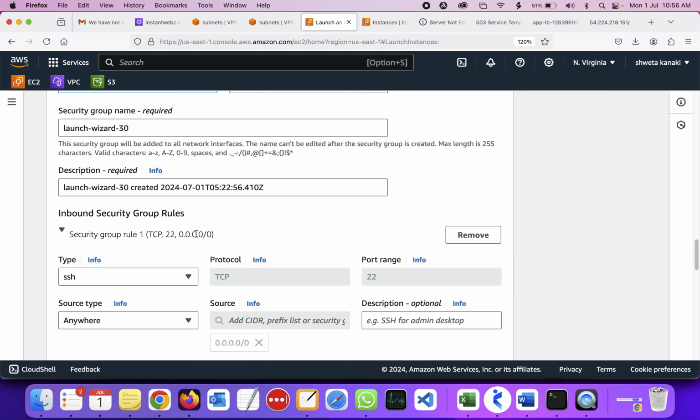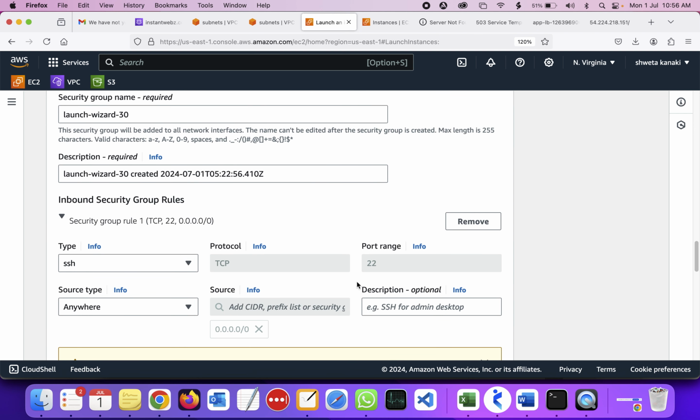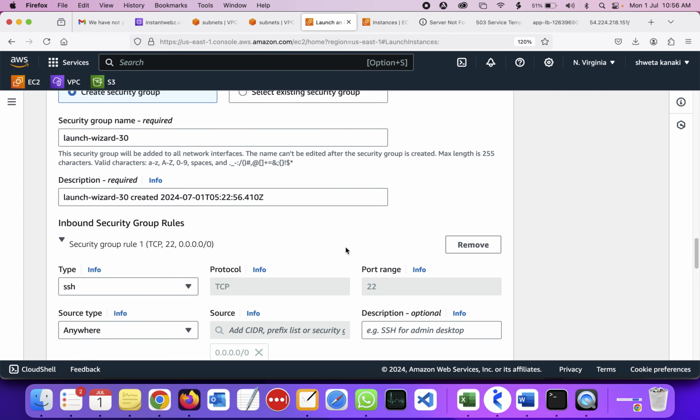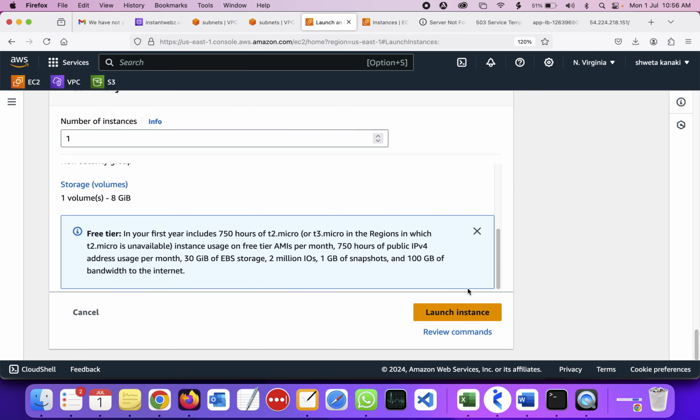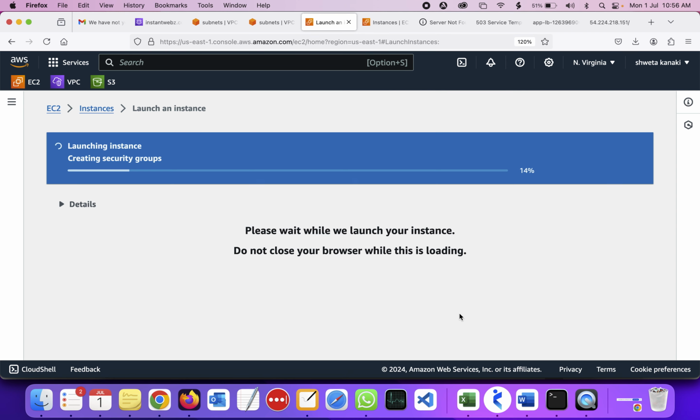For the security group, I'm allowing SSH access so that I'll be able to connect. That's all. So I'm going to launch the instance. This is the public instance, and I'm going to connect to it.